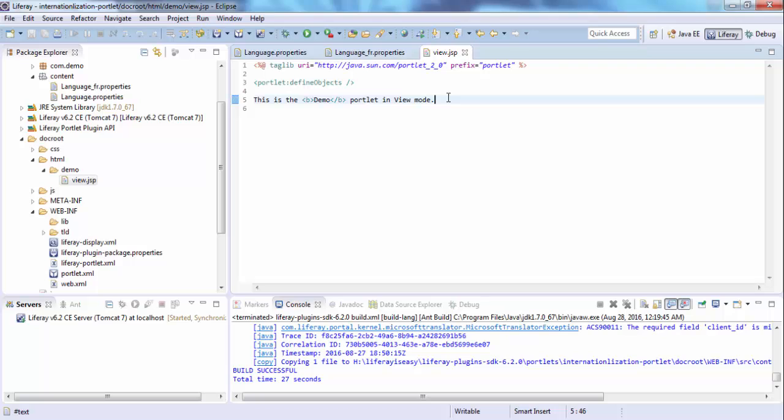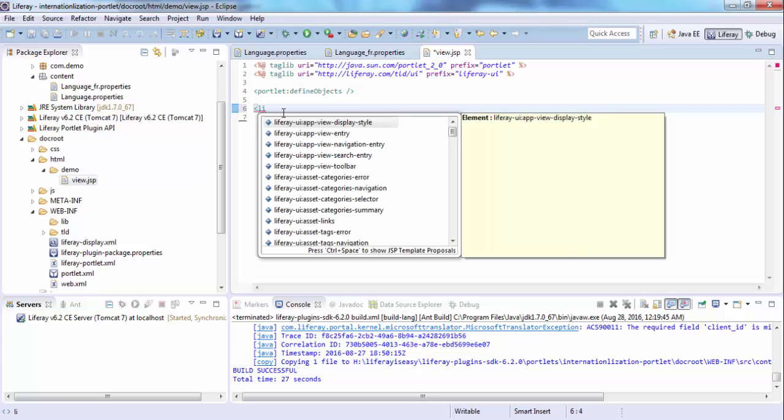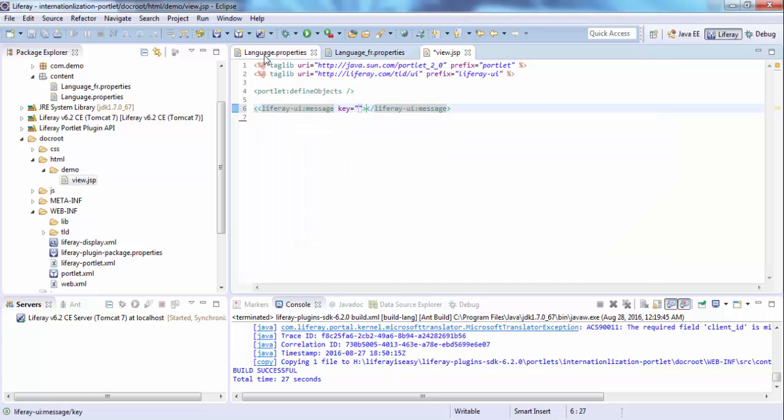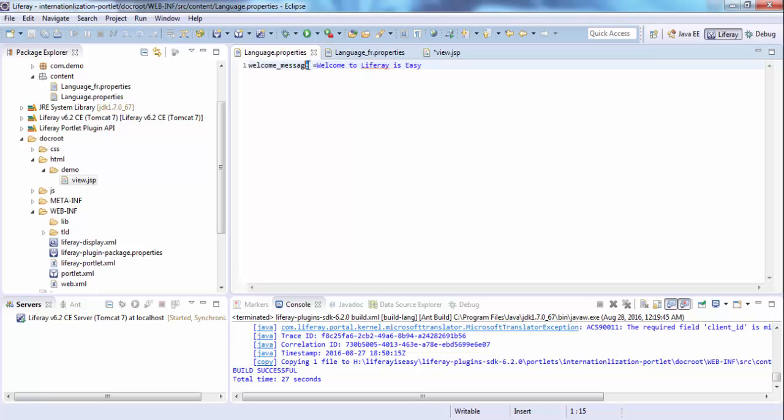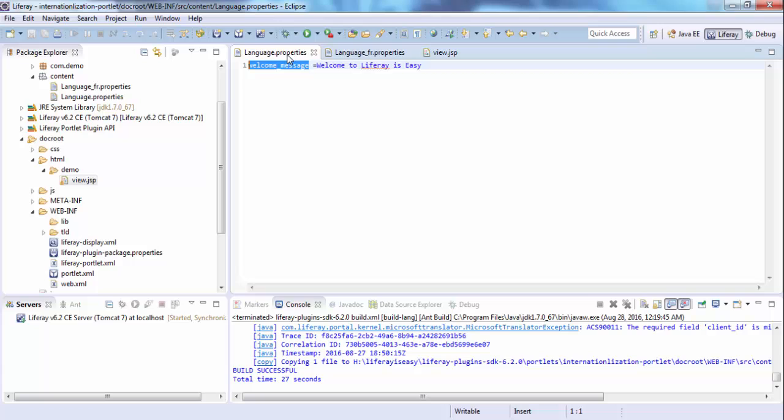Here we can access these. For this, first we have to import a taglib. We are using UI and provide the prefix liferay-ui, and just use this. So we are using liferay-ui:message, and provide the key. Now when we deploy our portlet, the key is used and takes the value either from language.properties or from the French file. Let me just deploy and show the output.